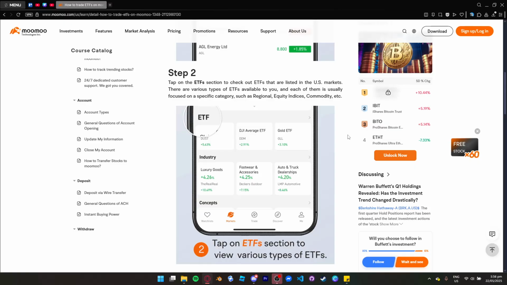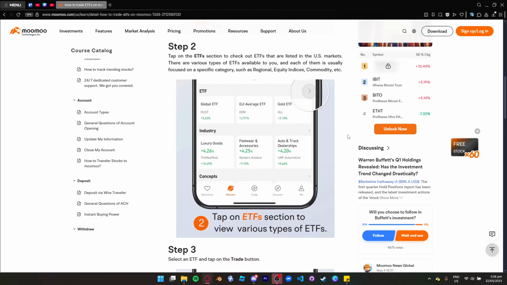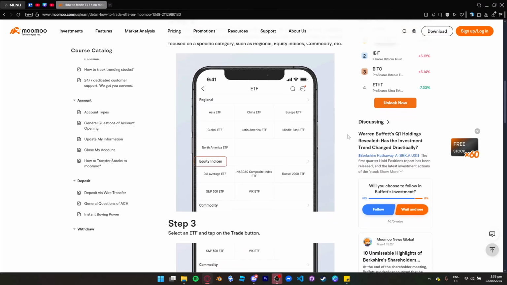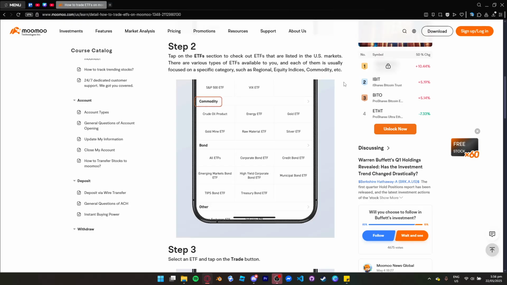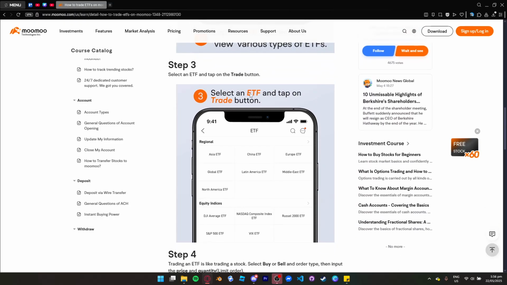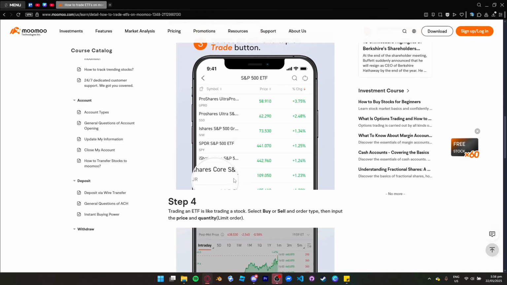There are various types of ETFs available to you, and each of them is usually focused on a specific category such as regional, equity indices, commodity, and etc. So next thing you want to do again is select an ETF and tap on the trade button, which is what you can see here.